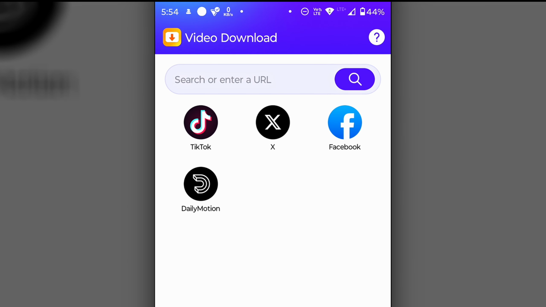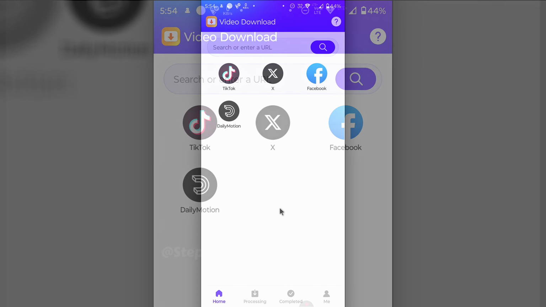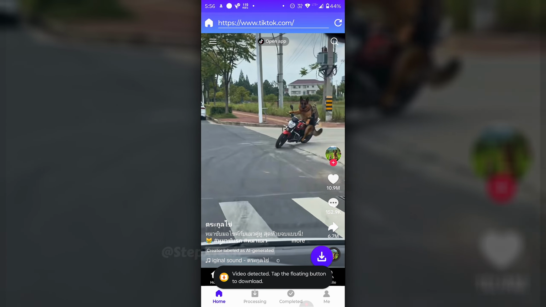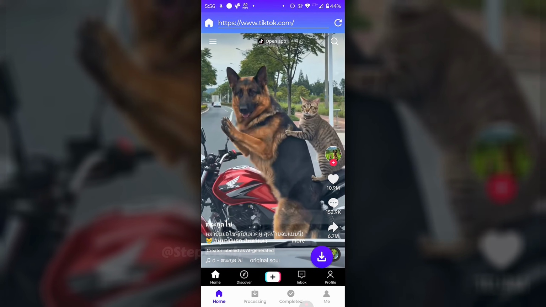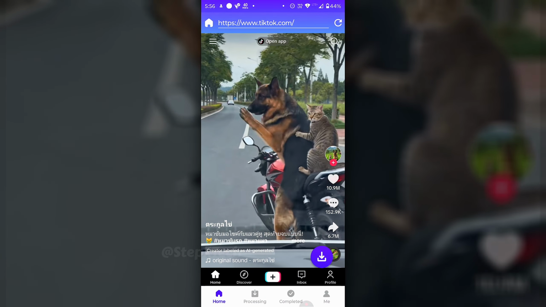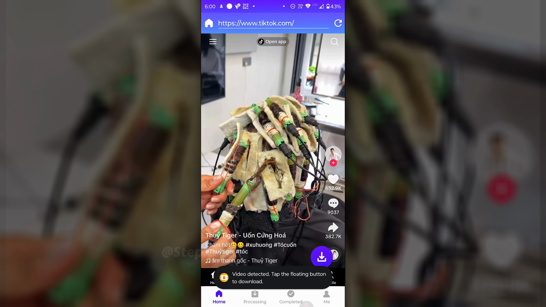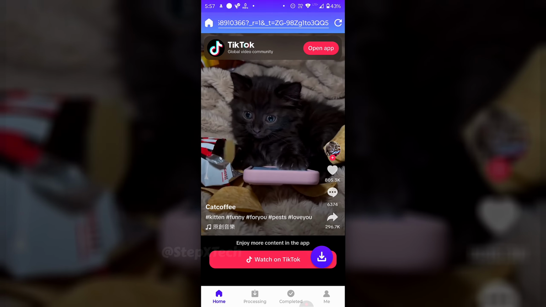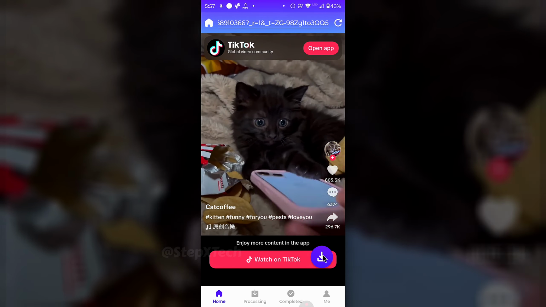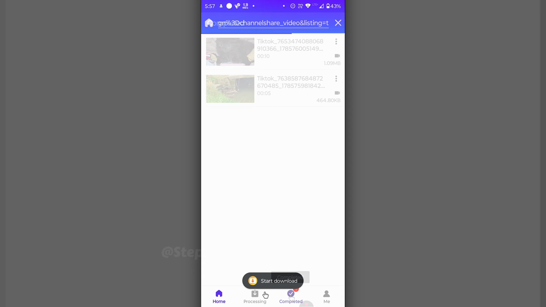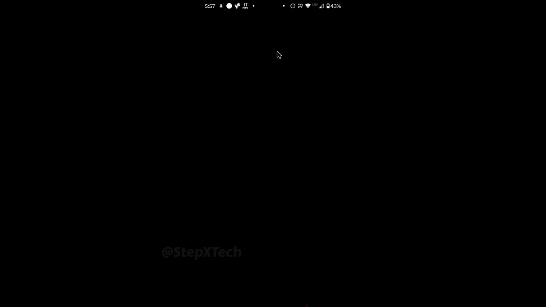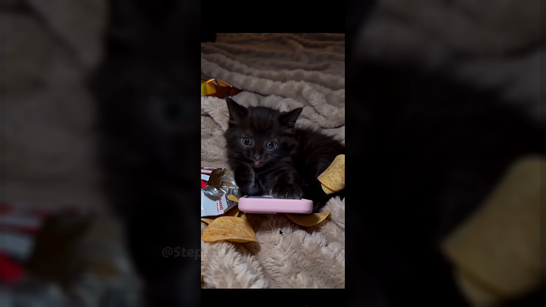They're not just there to show which platforms the app supports. Video Download has a built-in browser, so you can actually open TikTok directly inside the app. From here, you can browse videos normally, and whenever you find a vlog, funny clip, short video, or another TikTok you want to save, you don't even need to open the share menu. Just tap the download button directly, and the app will download it for you. And now, if I play it, there's no TikTok watermark on this one either.